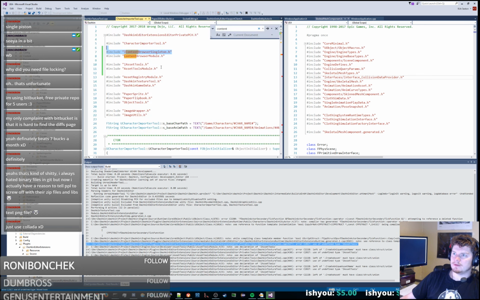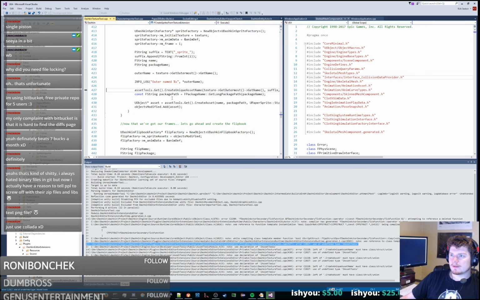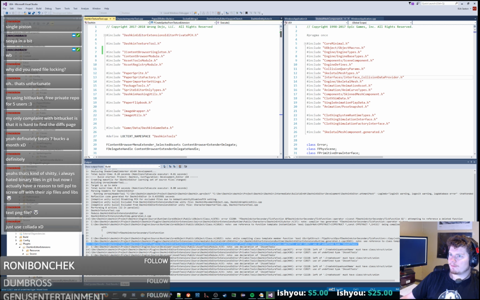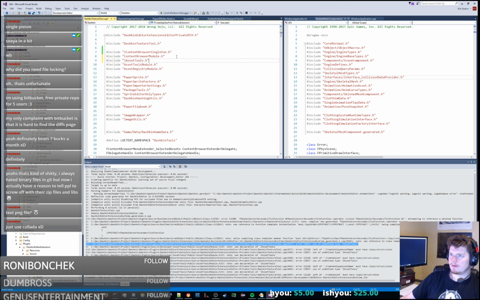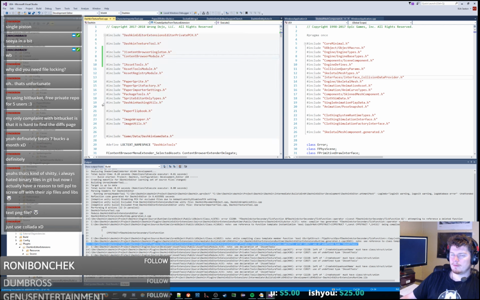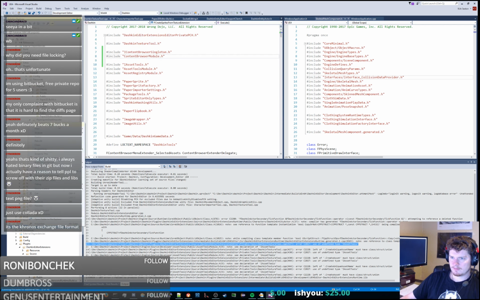Asset tools. Give me a break. Your forward declarations are a hack. Don't you see it?